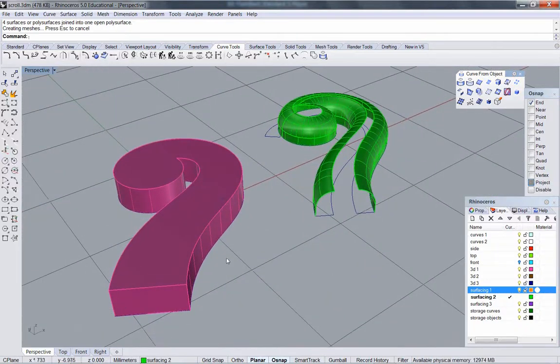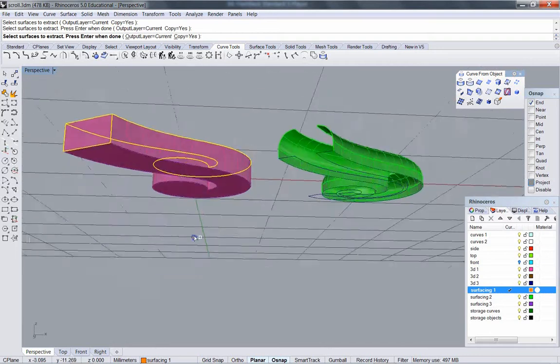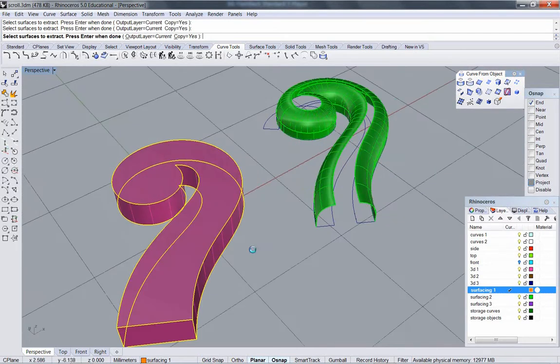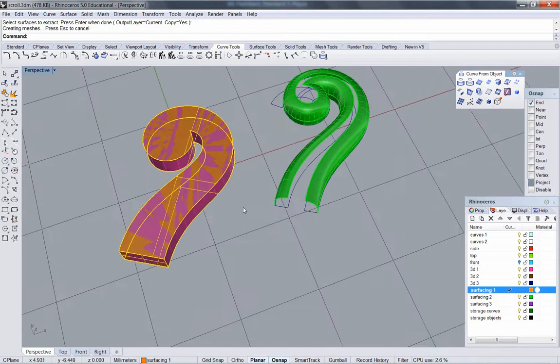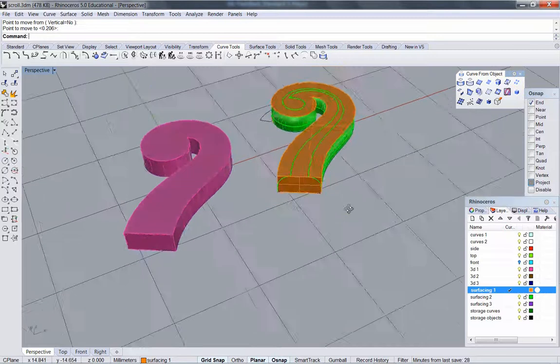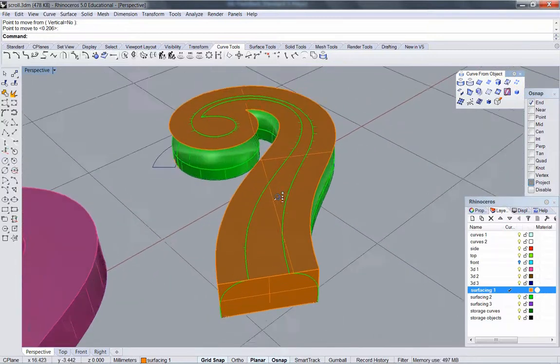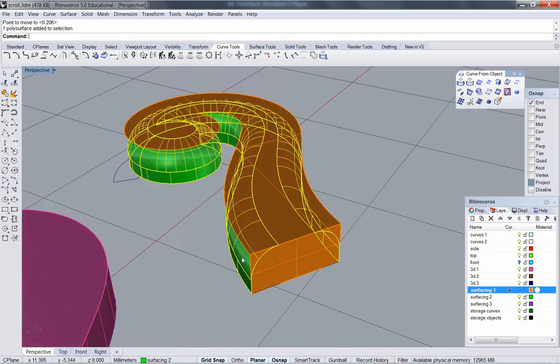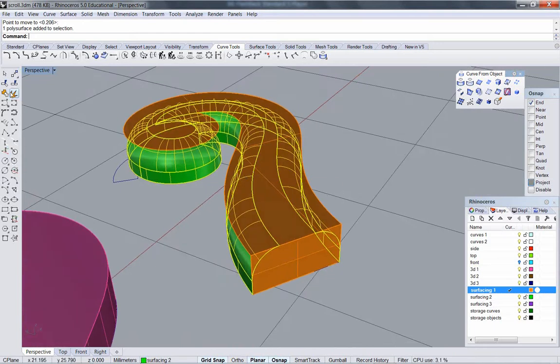Okay. Now I need some pieces from my maquette. So I'll extract surface. This time copy equals yes. I need the top, the end cap, and the bottom. I'm going to move those over using my grid snap. Okay. I'm going to select this scroll portion and use it to trim off those corners.